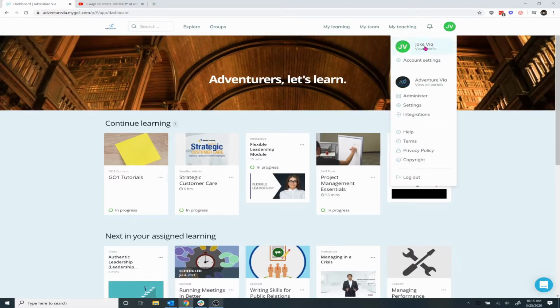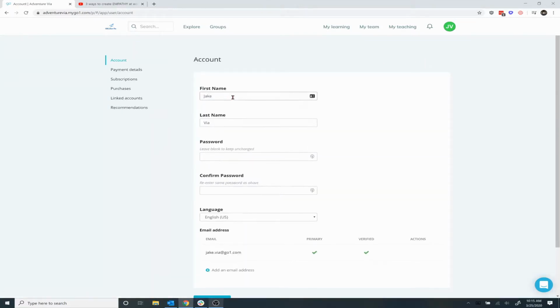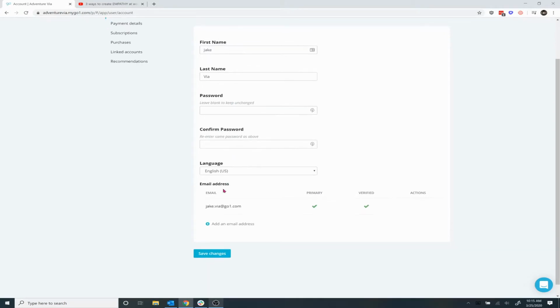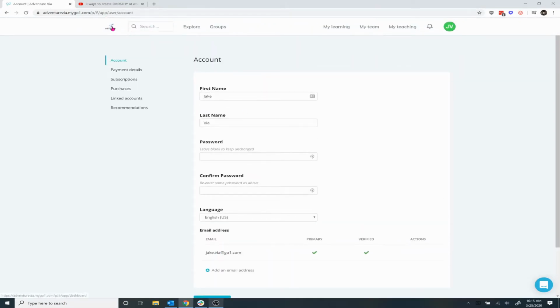Going to our initials in the top right, we can go to our profile where we can change our picture, or we can go to our account settings where we can change our name, our password, our language, and make sure our email is up to date. Don't forget to save your changes.